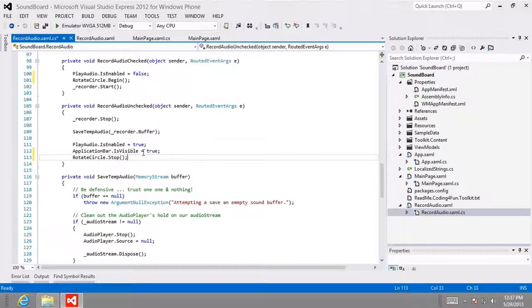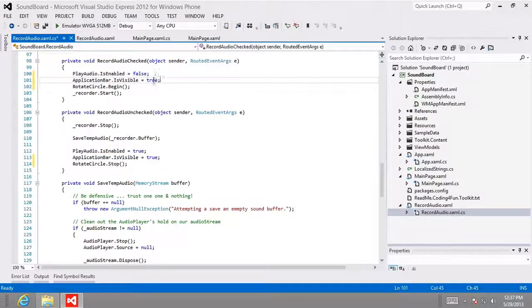All right, and I just noticed something here as I was typing this. We set the application bar as visible equal to true here. We need to set it equal to false when the record audio button is checked. So I'm going to go ahead and add that line of code as well in order to help manage the state of things better. Okay, so just a little bug fix there while we're here.